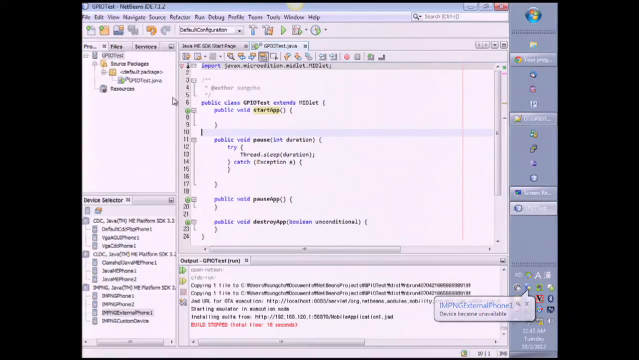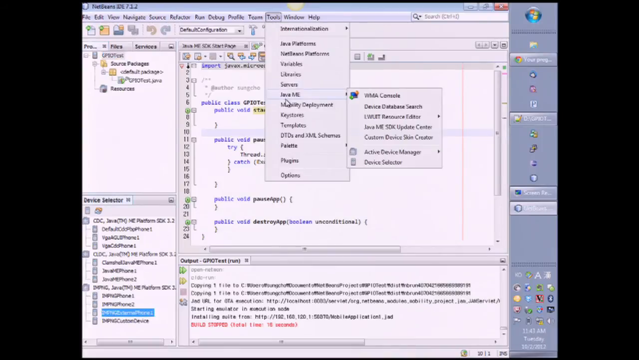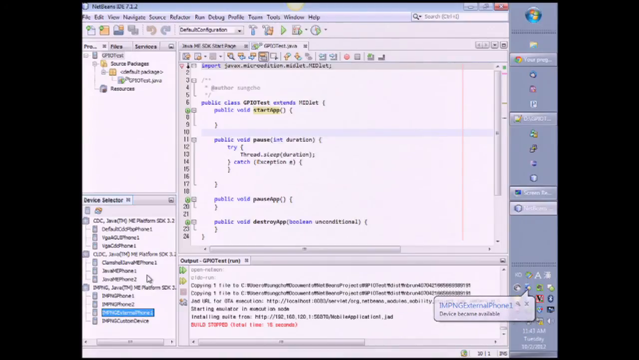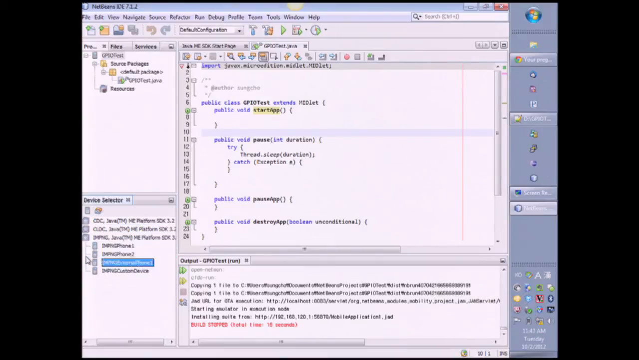Let me get started. First thing that I want to show is how you have this. Once you install the Java ME plugin into NetBeans, then you will see these menus. I'm using the device selector for the convenience of launching my application directly from here. For now, I don't need these two. I only want to show this.